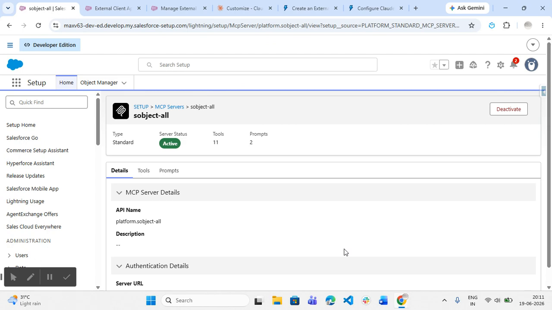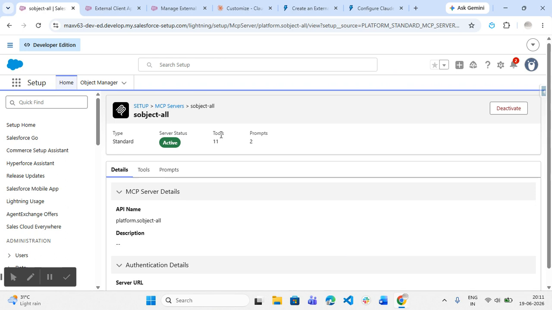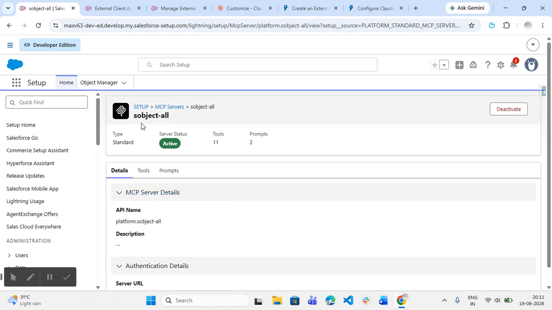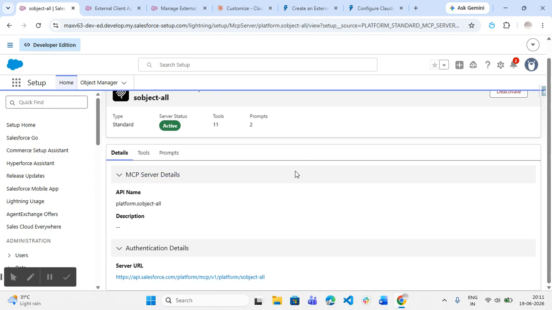As I already discussed, we need two things. One is our AI agent, which here is Claude. And another thing is we need an external client app that needs to be configured. The MCP server URL will already be predefined in the org, we just need to activate it. For my scenario, this is a sandbox org. I have activated this MCP server, so we have the server URL.